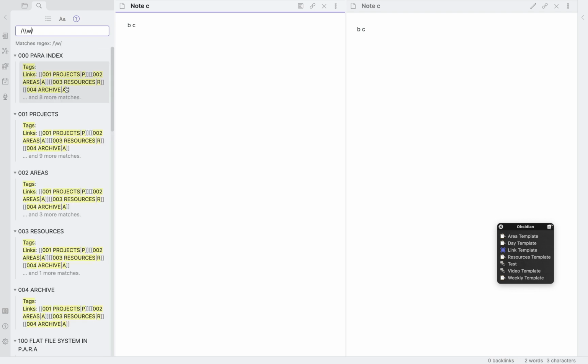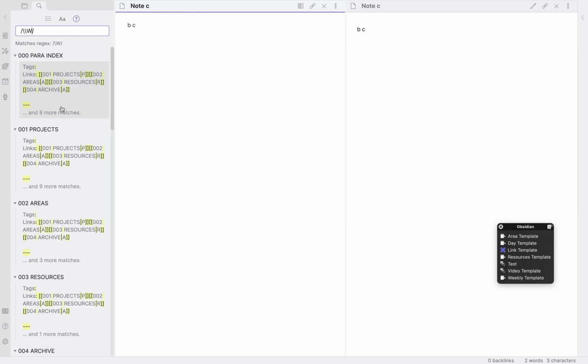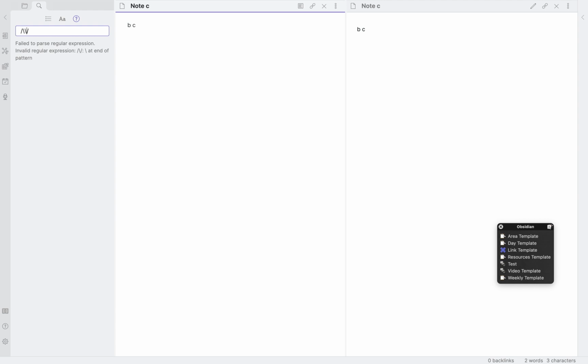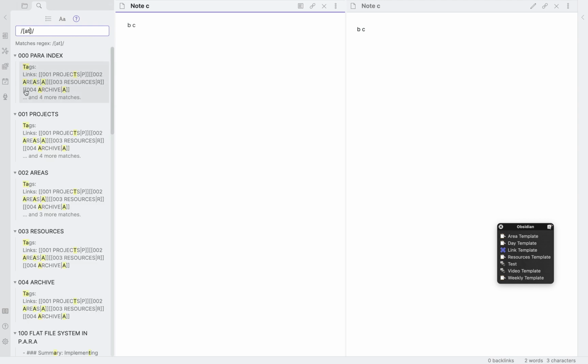Double backslash W refers to word character. Double backslash W in capital refers to not a word character. Double backslash S refers to white space, that is spaces, new lines and tabs. Double backslash S in capital refers to not a white space. Square brackets matches characters in brackets, that is a character set.